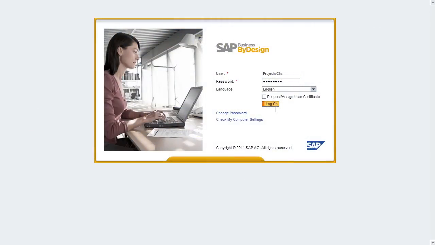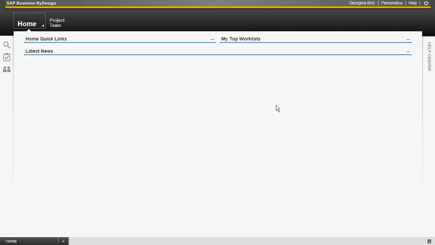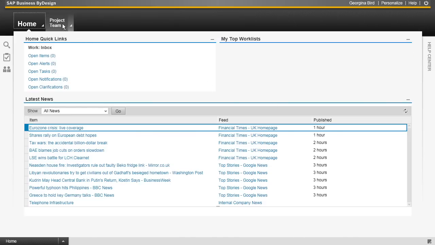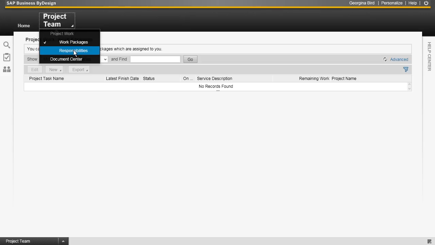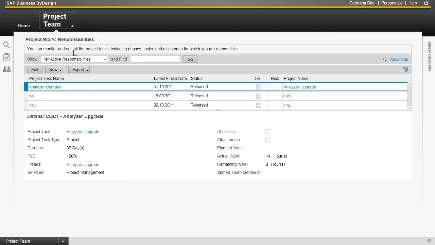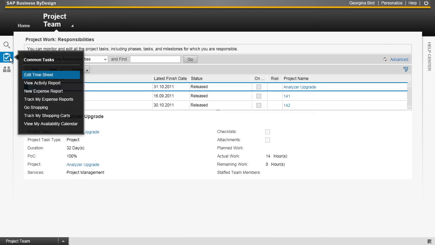You are logged in as project team member. Consultants record time on projects using the Project Team Work Center. The Responsibilities view lists the projects to which the user has been assigned. To record time on a project, click on Common Tasks. Click Edit Timesheet.